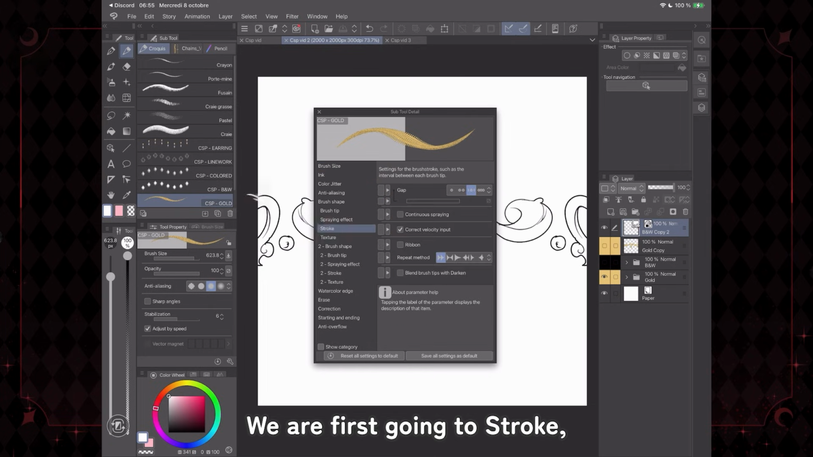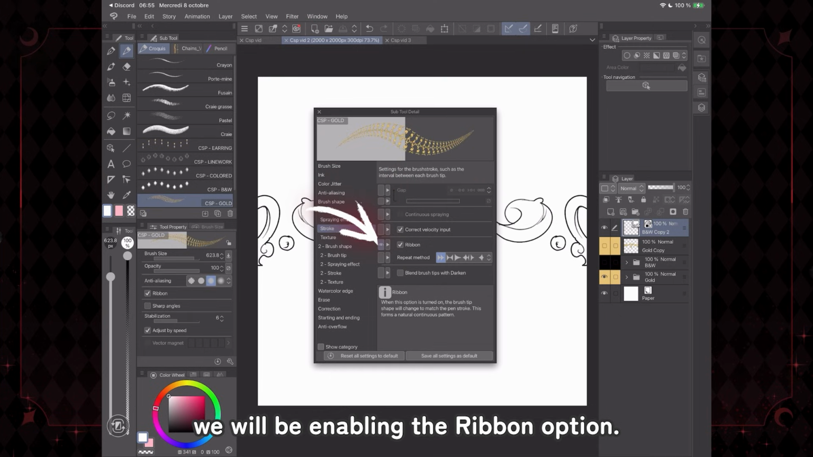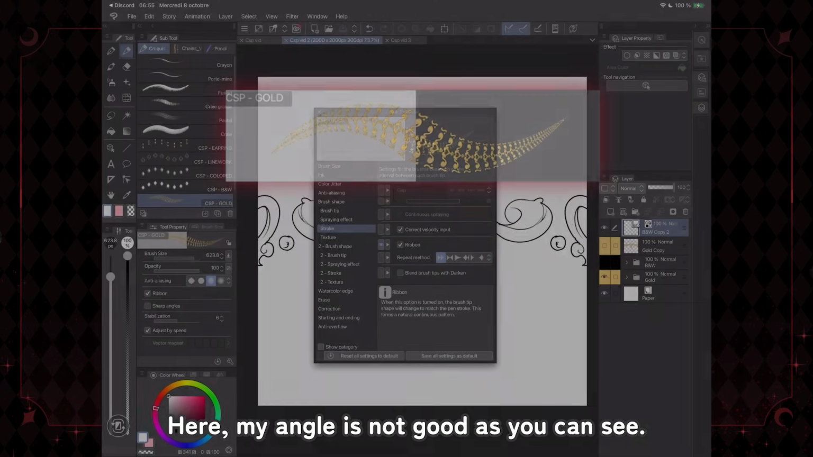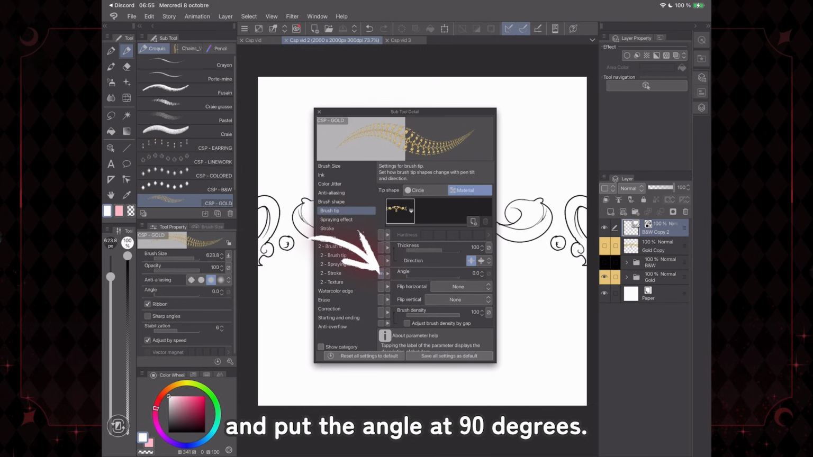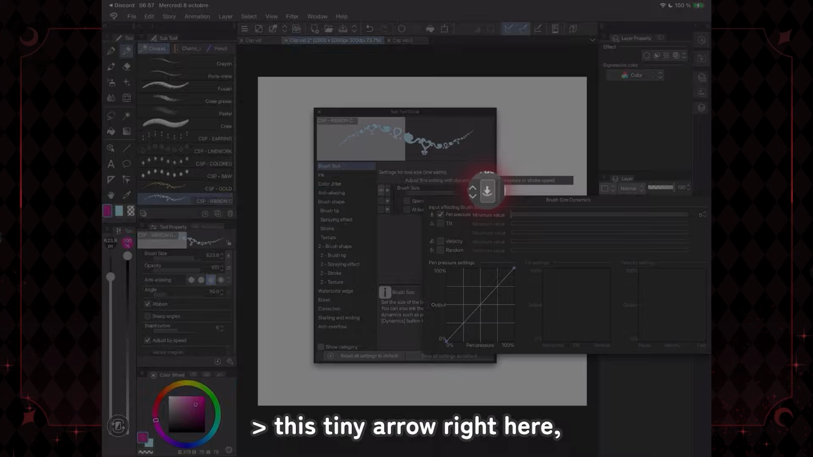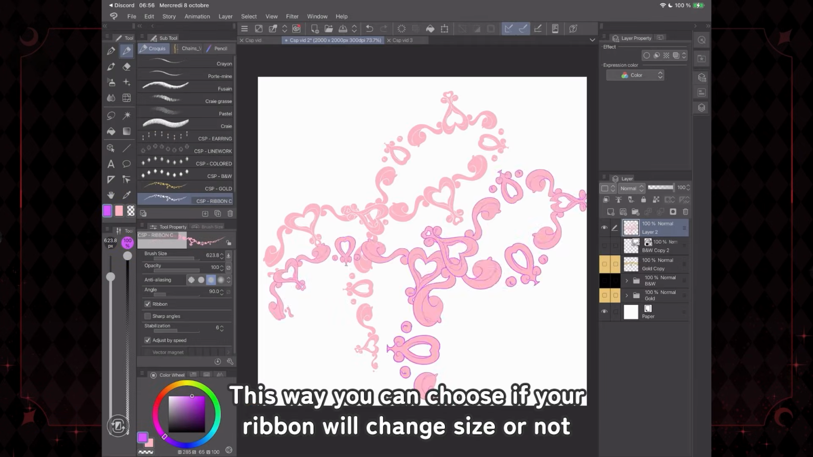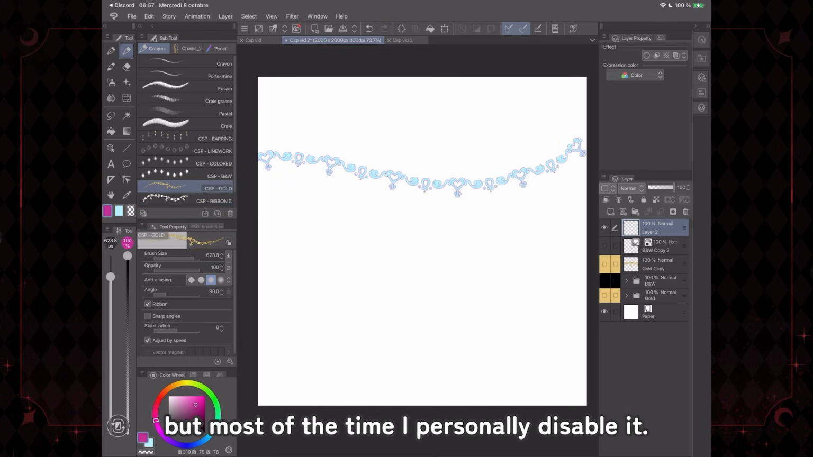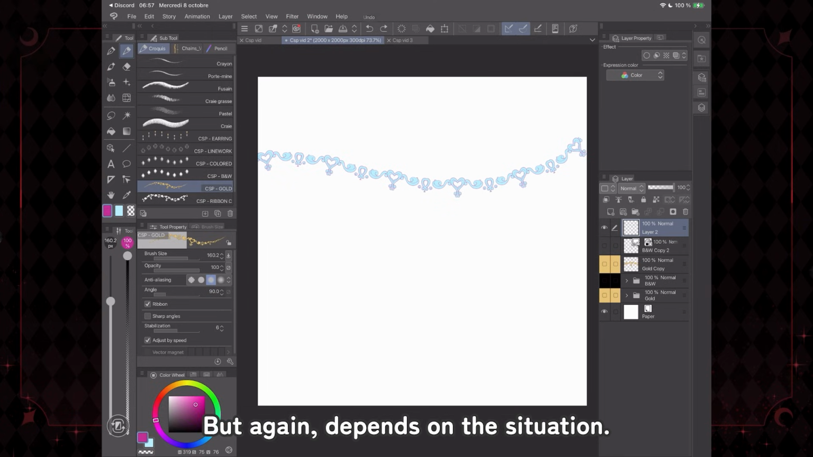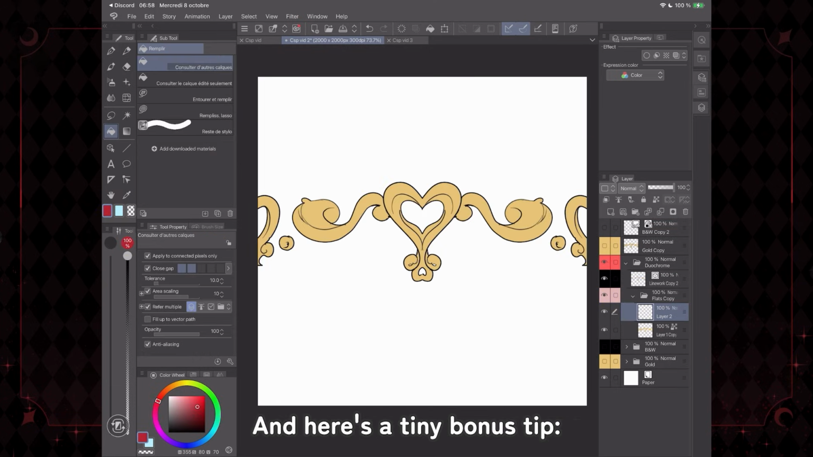We are first going to stroke, but instead of playing with the gap, we will be enabling the ribbon option. Here, my angle is not good, as you can see. I am gonna fix it just by going in brush tip angle and put the angle at 90 degrees. Now, this is totally optional. You can go back to brush size, this tiny arrow right here, and enable or disable the pen pressure. This way you can choose if your ribbon will change size or not, depending of your pen pressure. But most of the time, I personally disable it, but again, depends on the situations. Choose what you like. From there, we have 2 cute tools, and here's a tiny bonus tip.